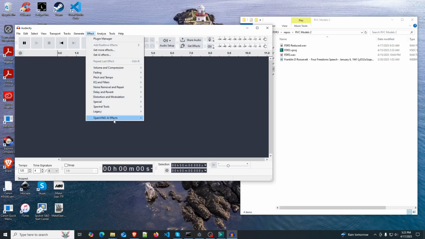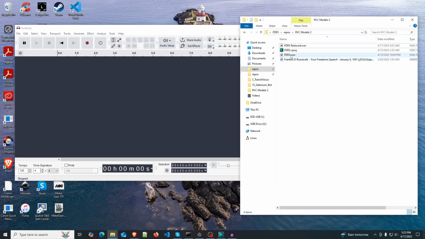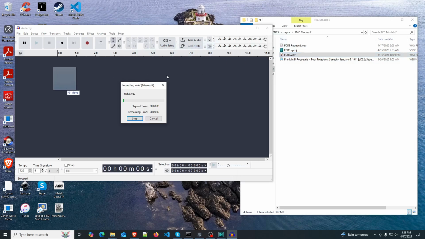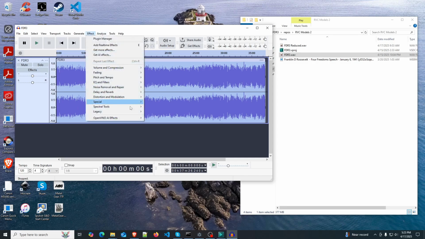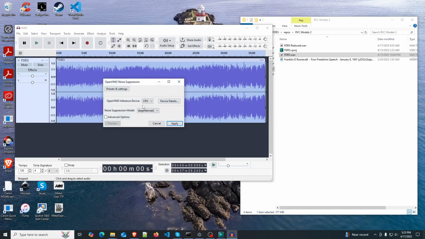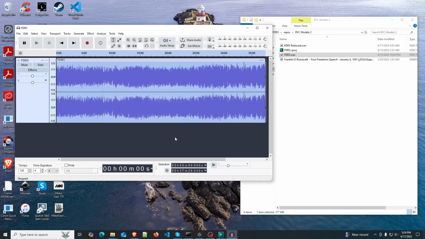And now we see our OpenVINO effects. So we take our fuzzy audio, put that in here. And we want to highlight the whole thing. So we click into it and press Control A. It highlights everything. Go to Effect, OpenVINO AI effects, and we want to do noise suppression. Seems like it only detects the CPU. It would be nice if it could use the GPU, but whatever. Just hit apply.